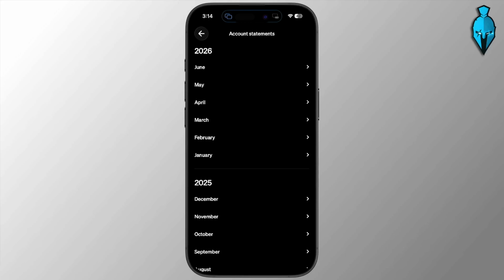Choose the year you want, then tap the statement for the month you need, and once the statement opens, use your phone's share or download option to save the file to your device. You can also do this from a computer going through the same menus. But from there, you can use your browser's download or save option to keep a copy of the same statement.